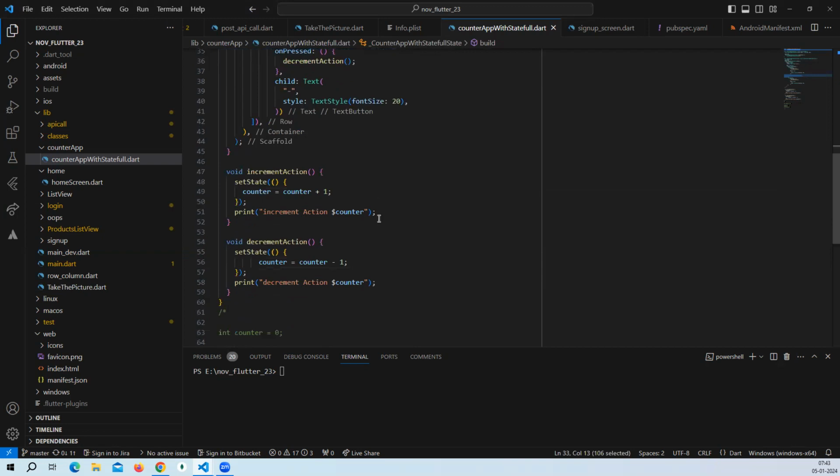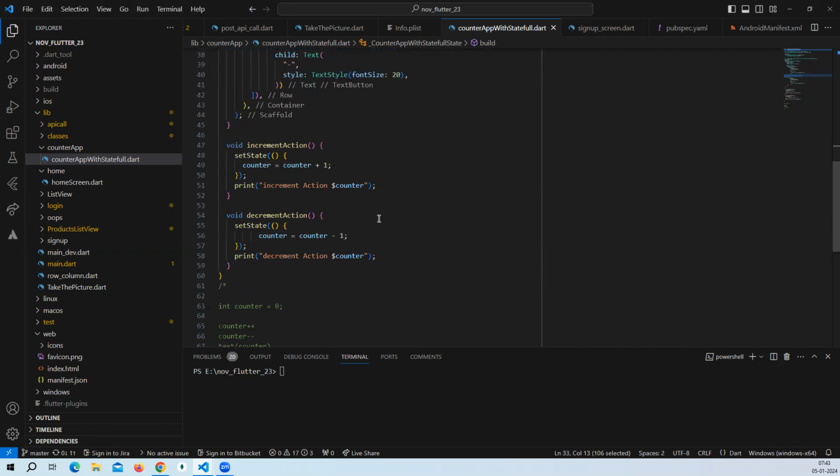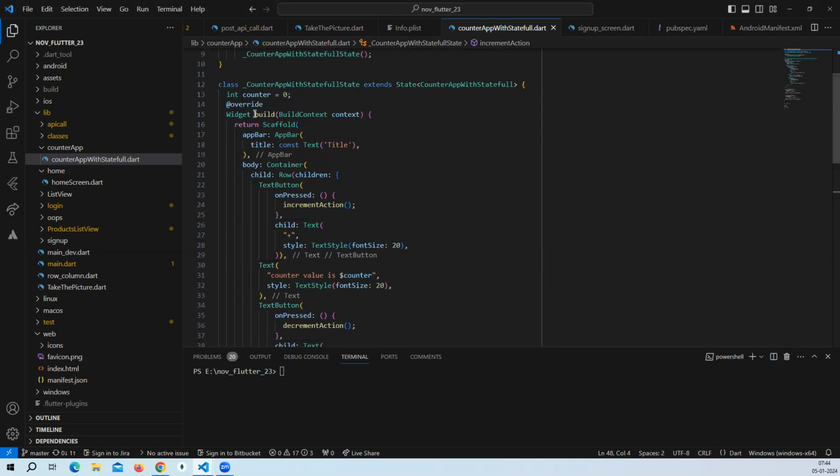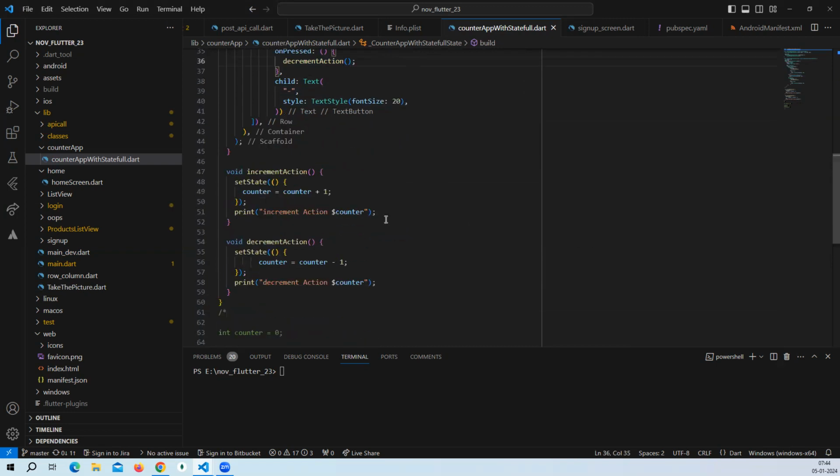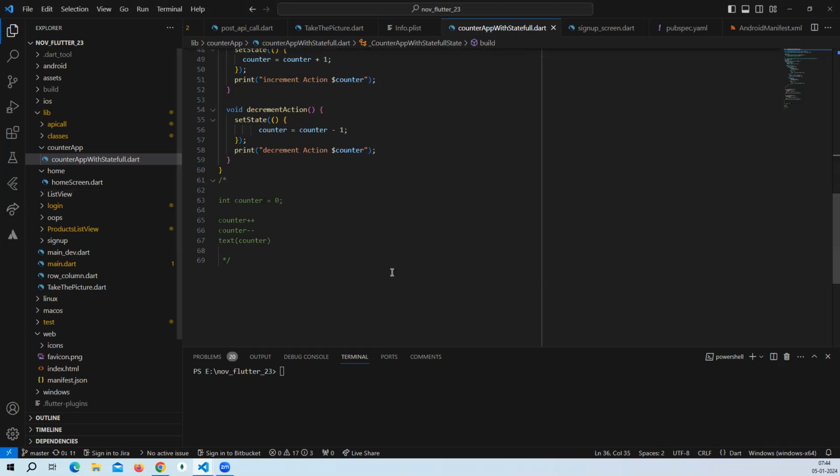Okay, so using the ValueListenableBuilder, we are not using setState. Instead of rebuilding the whole build method, it builds only the specific widget. No need to build all the widgets. Only the widgets that need to be rebuilt are built. So that is the ValueListenableBuilder.